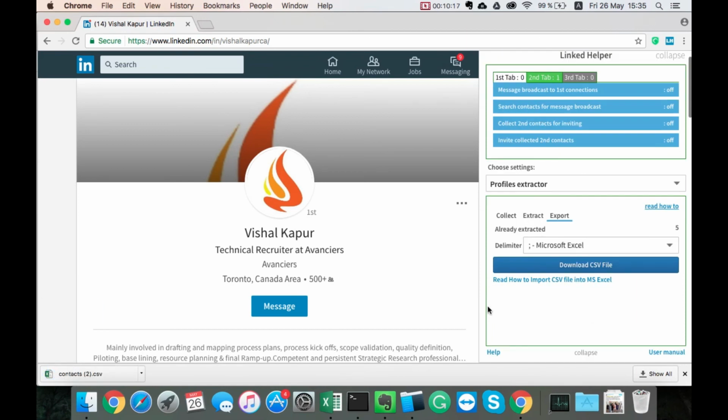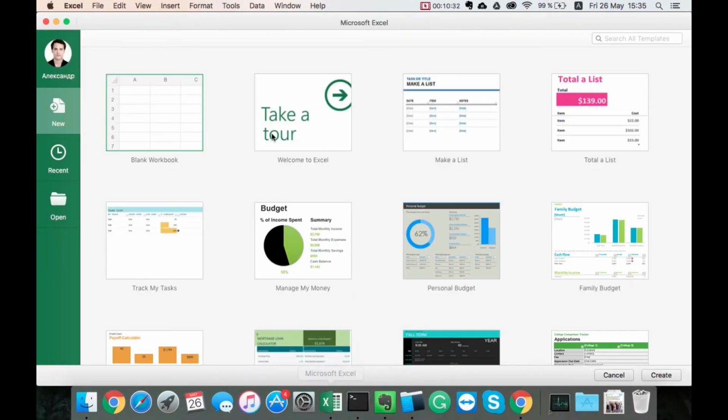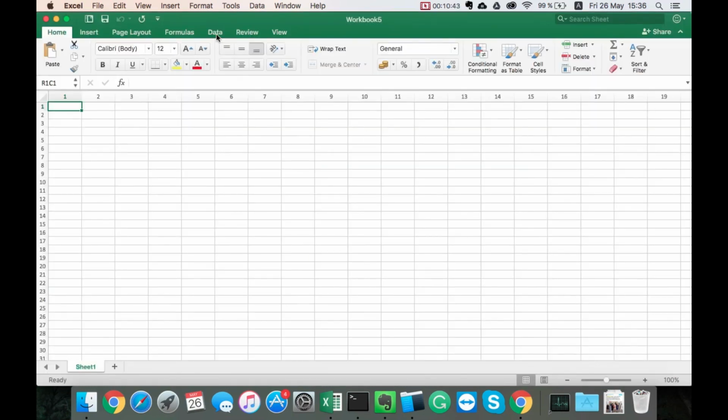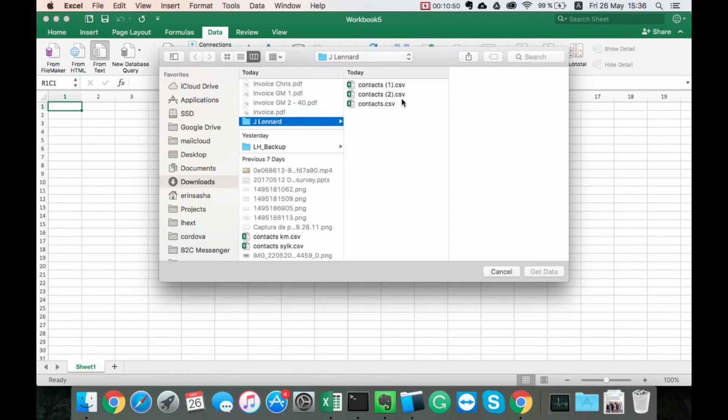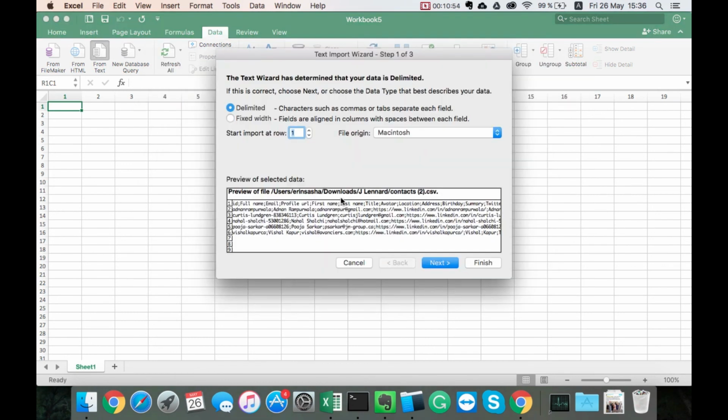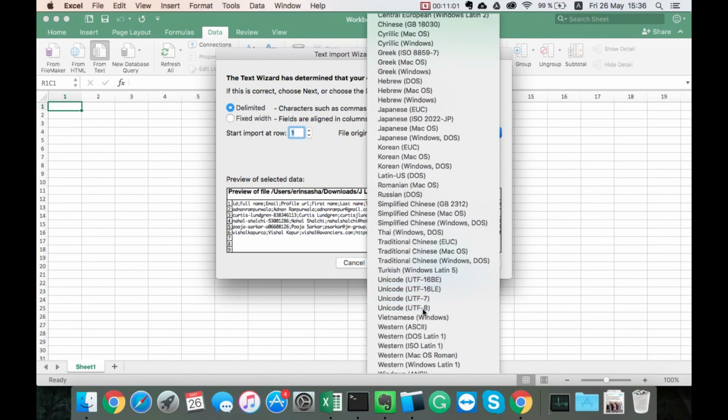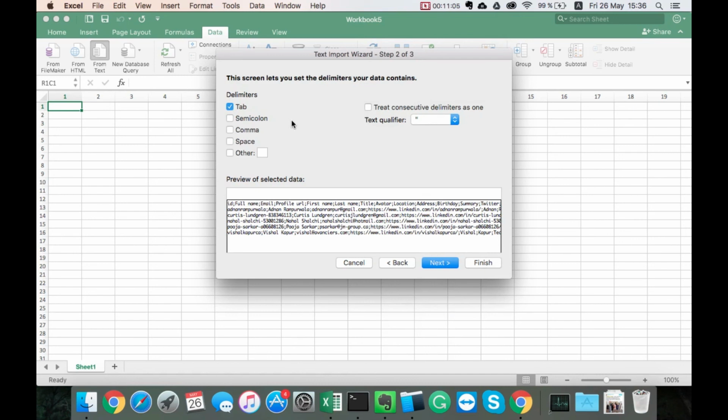Because Microsoft Excel doesn't work with CSV files very well, it is not a good way to just open this file directly. The good way is to open Microsoft Excel, create a blank workbook, then go to the Data tab and click From Text. Choose the extracted CSV file and click Get Data. Then choose Delimited, and file origin must be Unicode UTF-8. Click Next. Choose Semicolon and click Finish and OK.